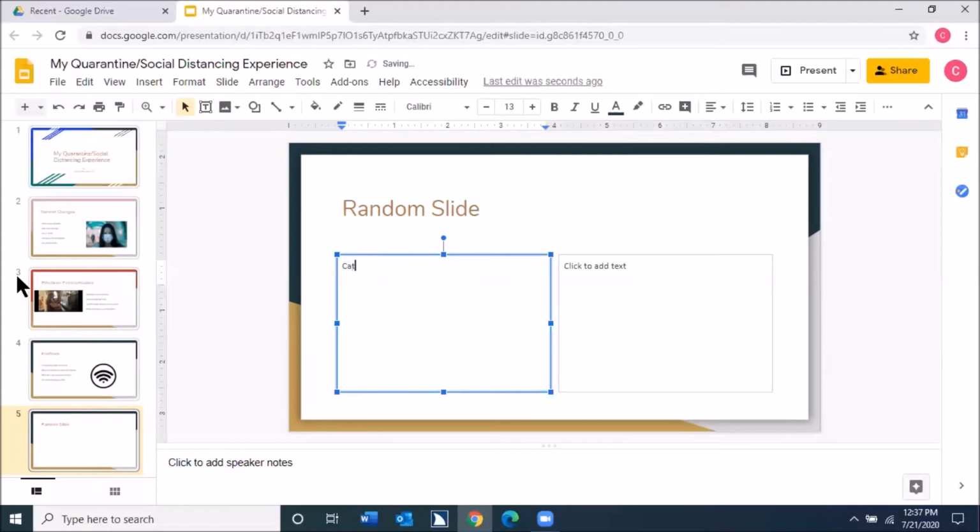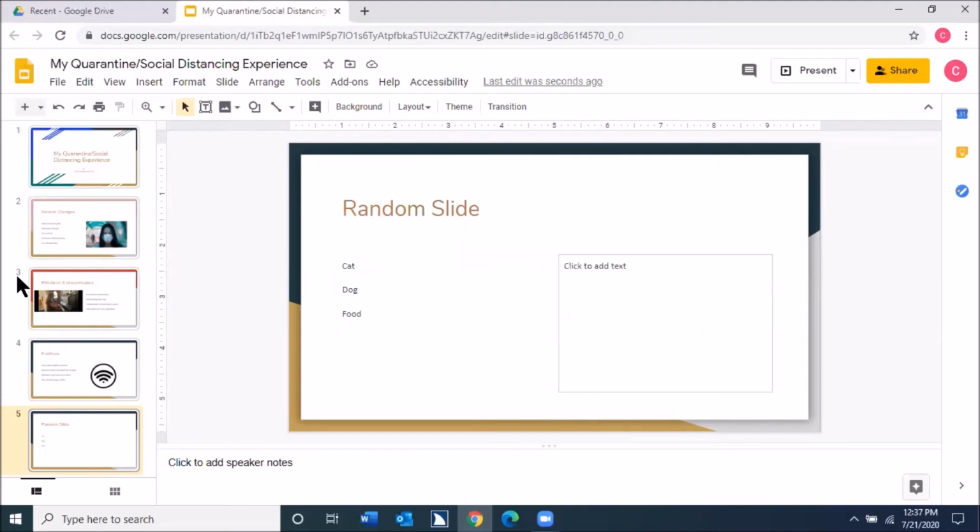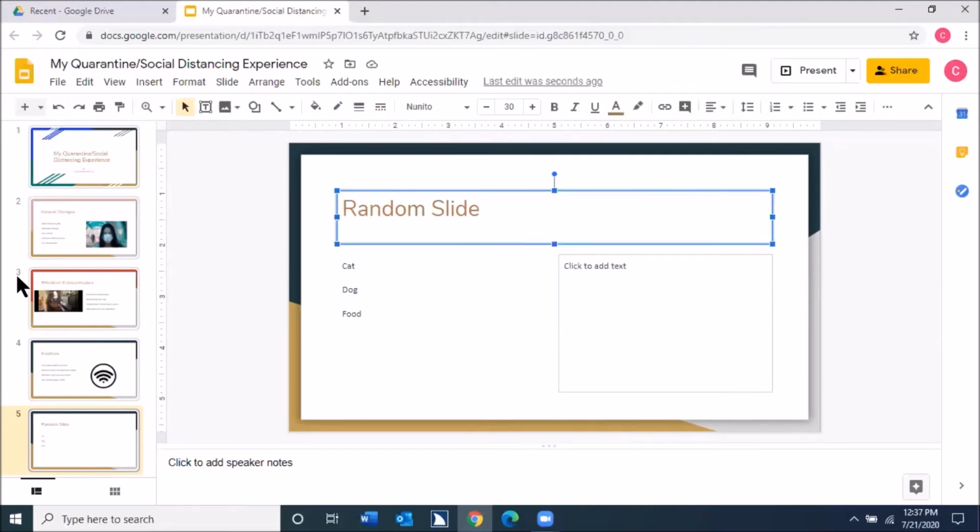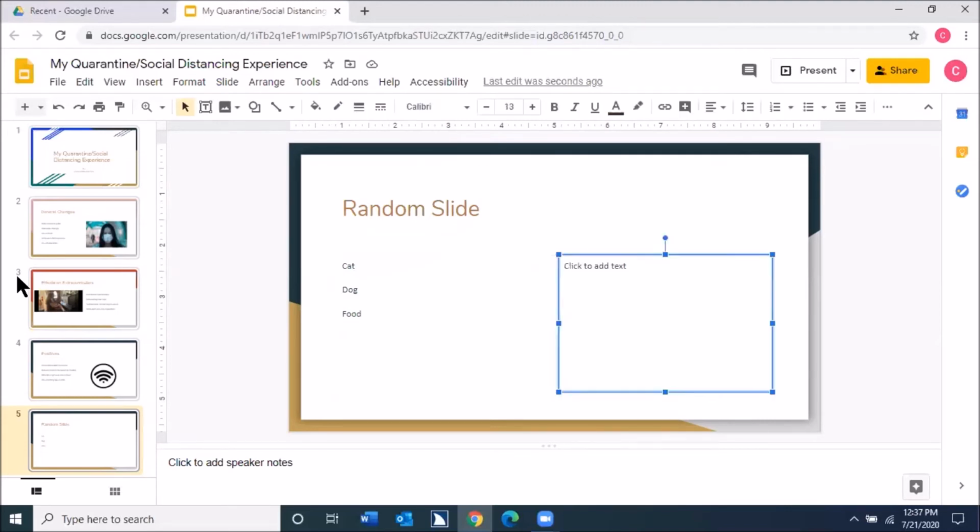C A T, cat. Document content edit, enter new line. D O G, dog. Enter new line. F O O D, food. Okay. Food. Escape. Read only. Tree view horizontal, cat dog food, text box. Escape. Document content edit, read only. Type in text. Tree view horizontal, random slide, text box, 1 of 3, cat dog food.